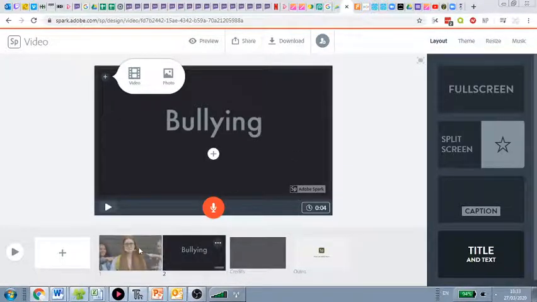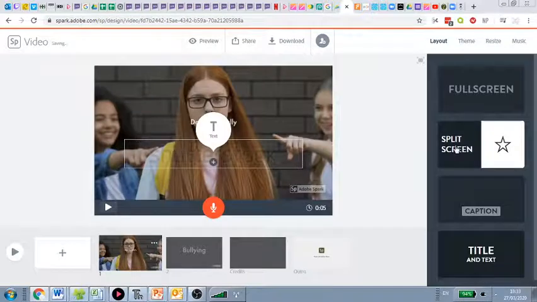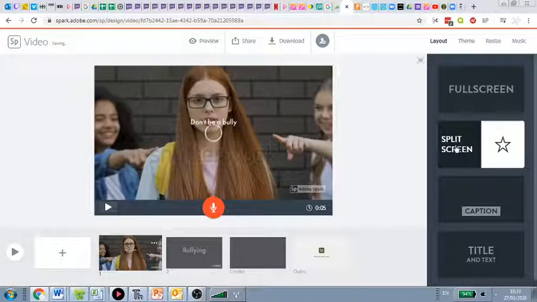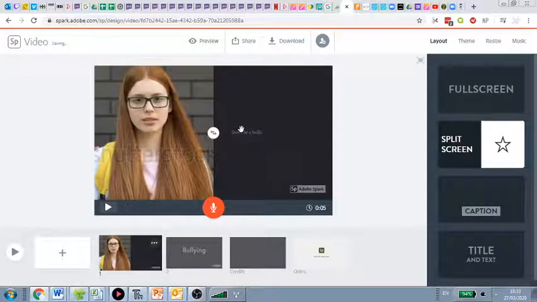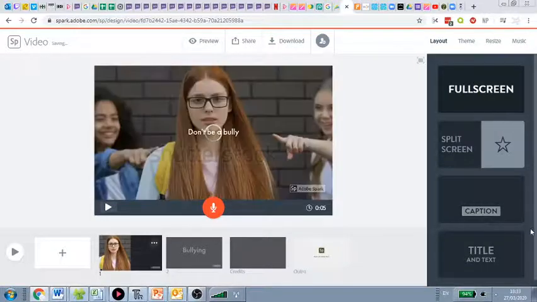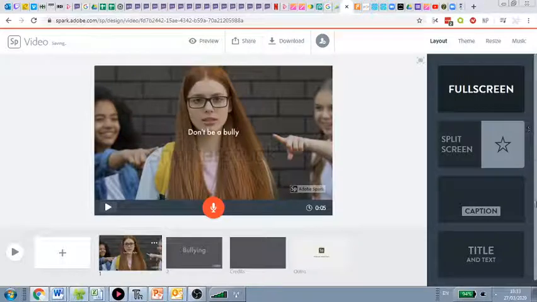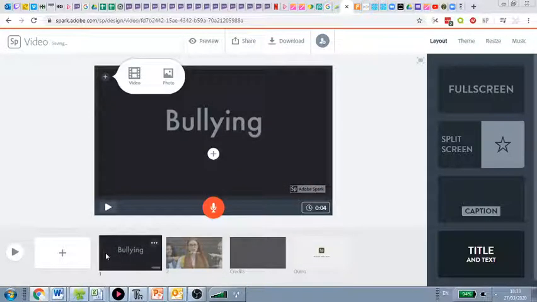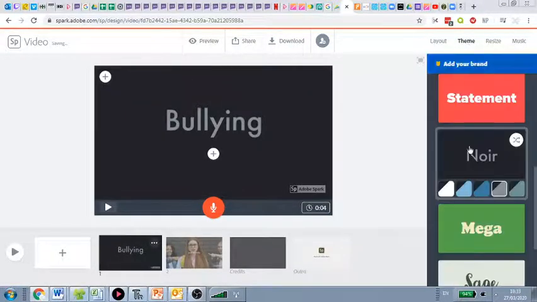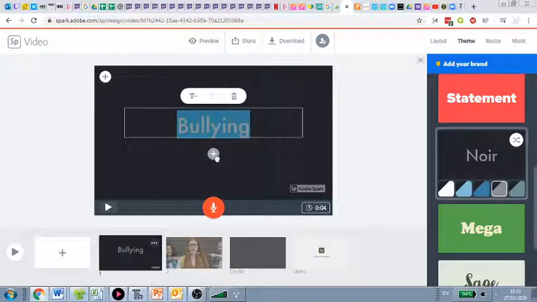Split screen is quite interesting. You can choose to split screen so that you can have a video on one half and your text on the other half. I don't want that at the moment. So those are your options there. I'm going to move that one to there because I want that to come first. I can't remember how to do the text, but the tutorial video will tell you how to change the font of the text. It was quite easy, but I can't do it now.